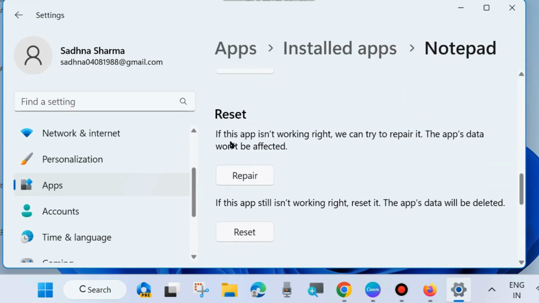Scroll down. If this app is not working right, we can try to repair it. The app's data would not be affected. First choose repair, and if this app still is not working right, reset it.